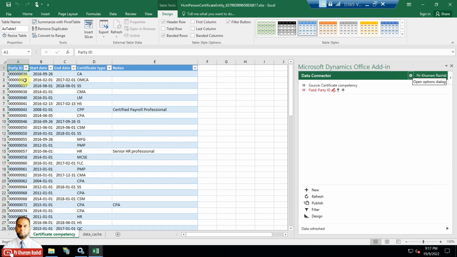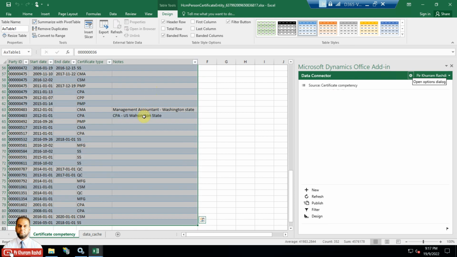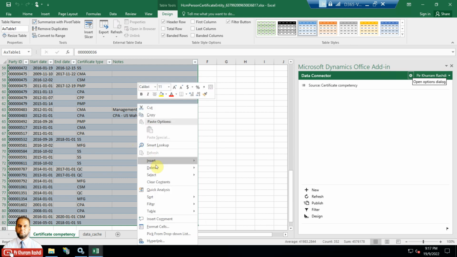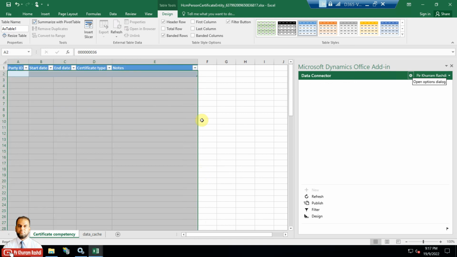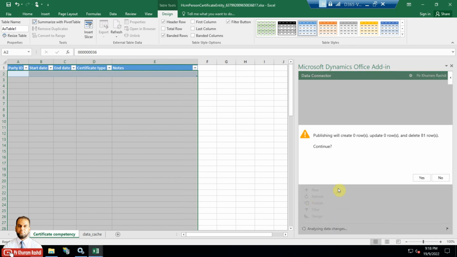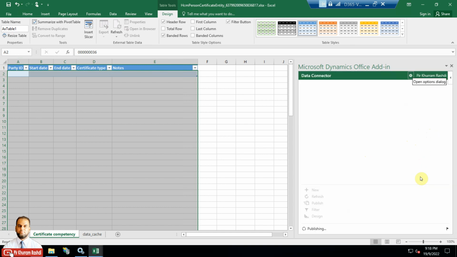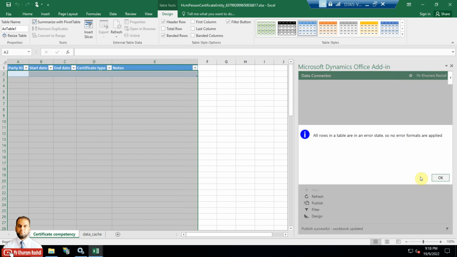Now what we can do is select all the records by pressing Control Shift and down arrow. It will select all the records, and then right click and delete table rows. Once you have done this, you can go to publish, and it will ask you to delete 81 rows. So this is another option. You can go ahead, but this one is not feasible when there are thousands of rows.